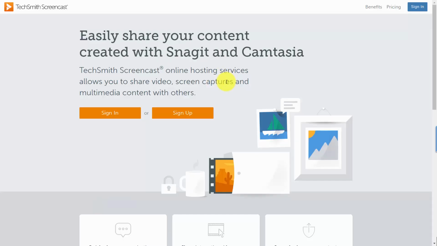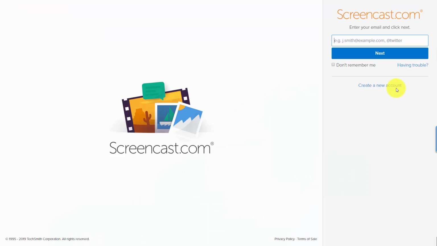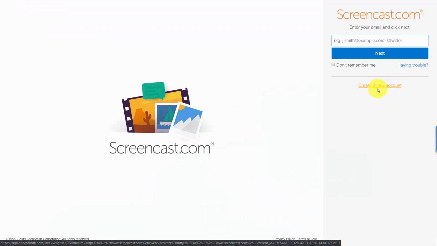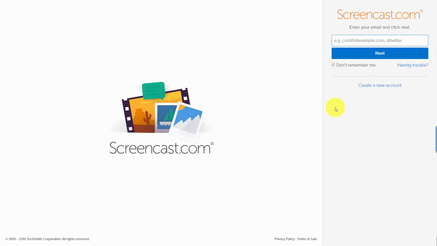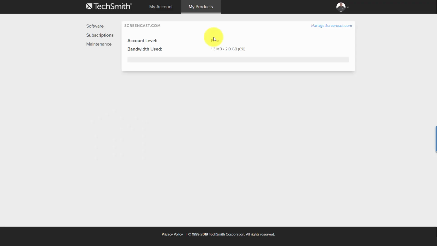However, as stated, you can sign in and create a free account to integrate with your Snagit account. And you can do that with the same email address that you use to sign up for Snagit to create your Techsmith account. And with your free Screencast.com account, you can check into your Techsmith account.